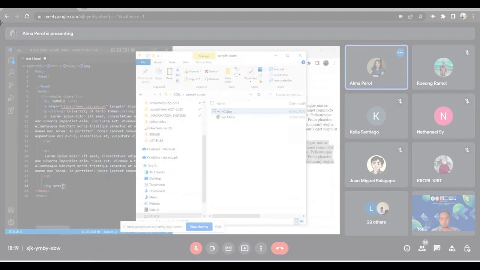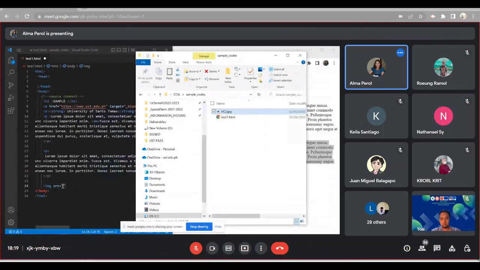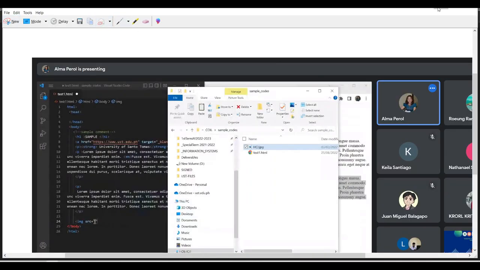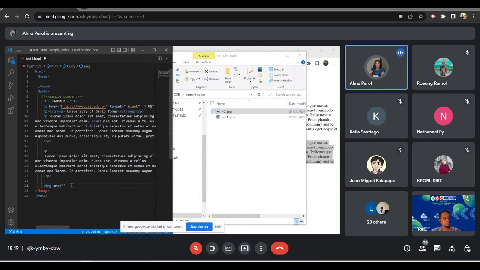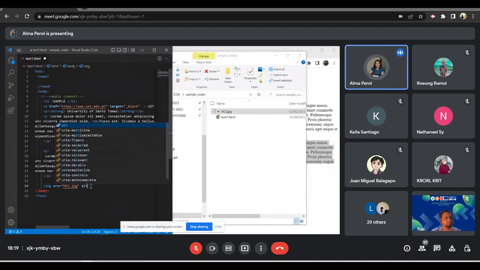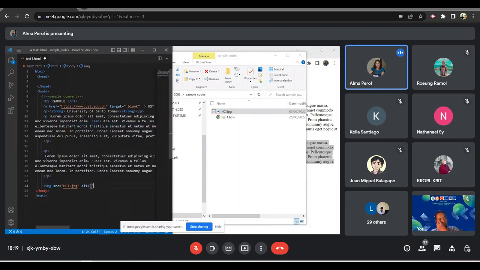Since they are both in the same folder, I don't need to put an actual address. I just have to put the file name, which is hci.jpg. And then I can also include an alt, say, sample image, and then I'll be closing it. Then after the image, I can include a div, probably.